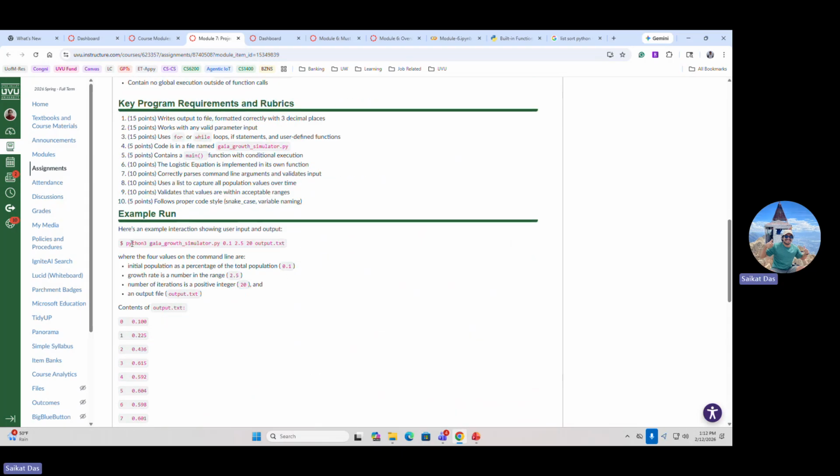So you can see here, Python 3 is the software that we are using to run our code. Then our file name, and then there are some parameters. What are those parameters? The first one is the initial population. Second one is the growth rate. Third one is the number of iterations. And fourth one is the file name. You need to follow this particular pattern.